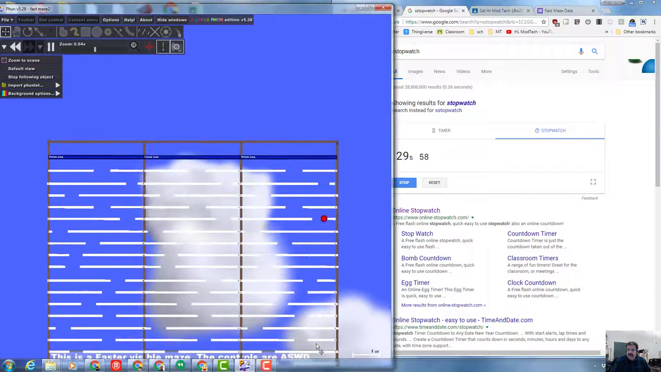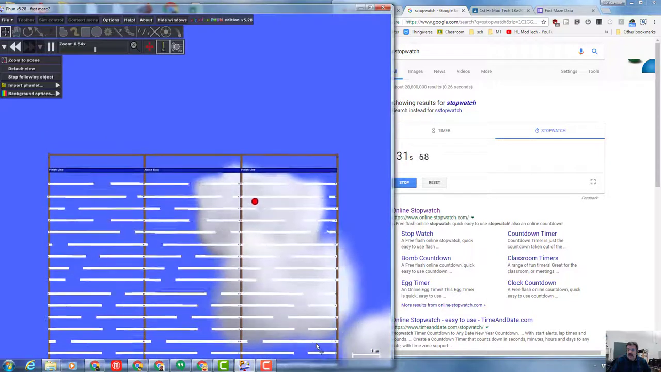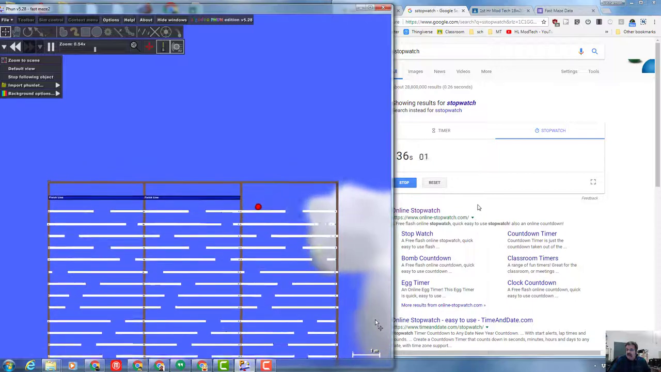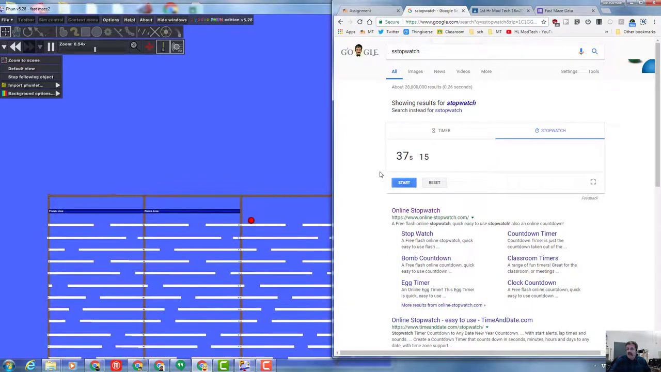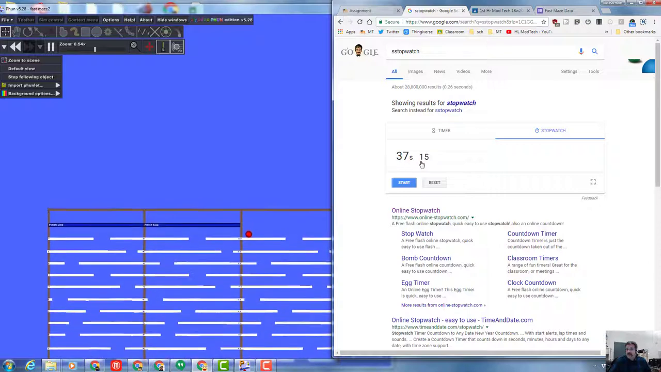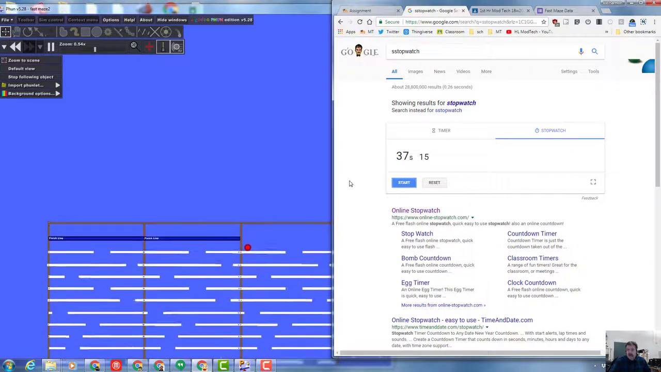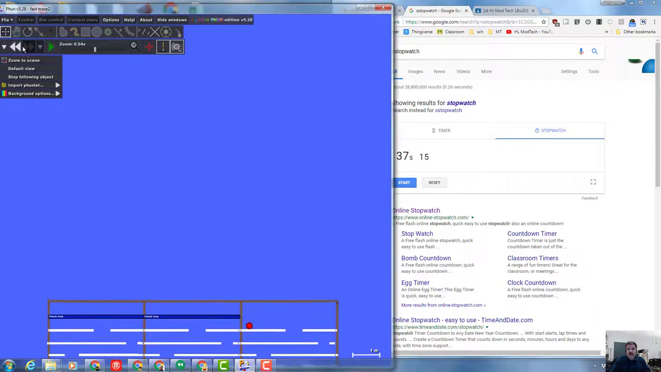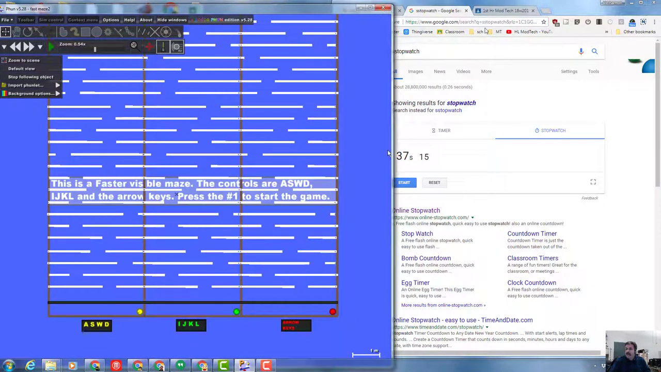When you're done, it does count for how fast you break the little wall, and then with your mouse click the stop button. So there I hit stop, and I did it in 37.15 seconds. So then what you do, I'm going to pause this so that it is out of the way and reset it for the next time.